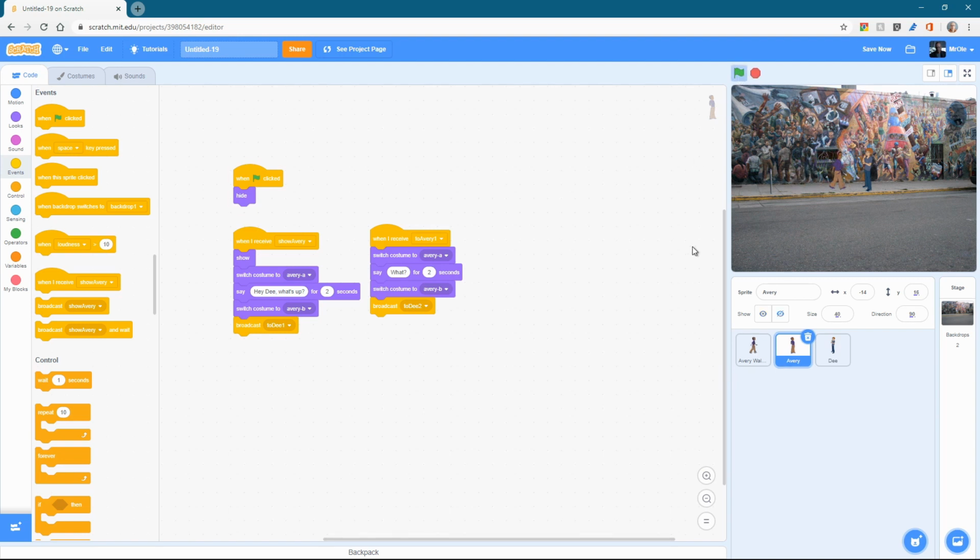So Avery walks over. Hey D, what's up? And then he says, "Hi Avery, I'm just confused about something." And then she says, "What?" Great, this is working all quite nicely.